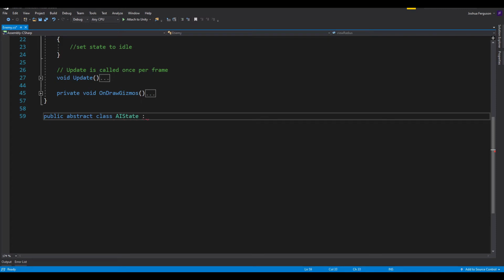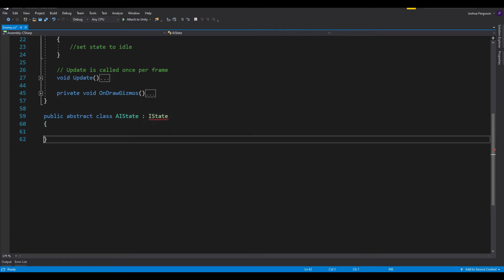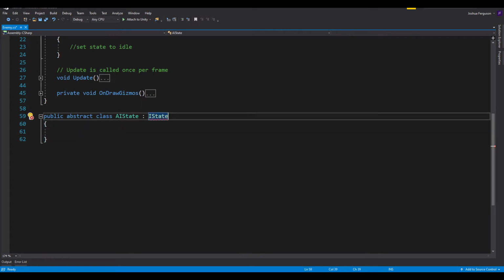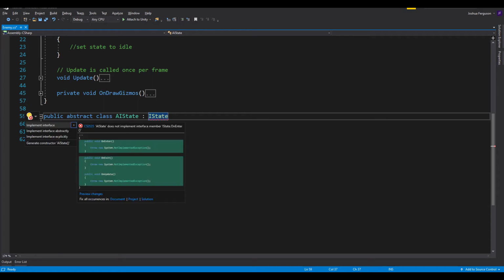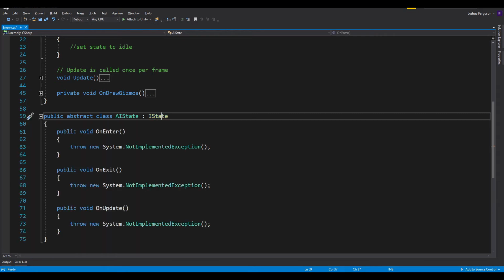And of course, for this to function with our Finite State Machine class, this needs to inherit from the IState interface. Now, of course, that'll mean we need to implement the interface. So with our cursor on the definition for the interface, we can quickly implement the required abstractions for the class by pressing Alt-Enter on the keyboard, and from the menu here, selecting Implement Interface, and that quickly generates the required abstractions.